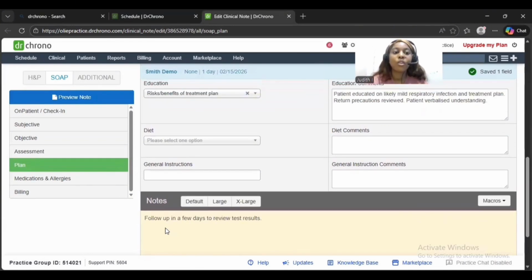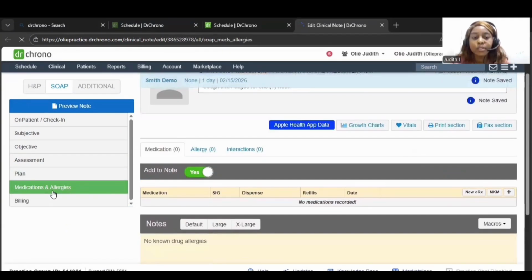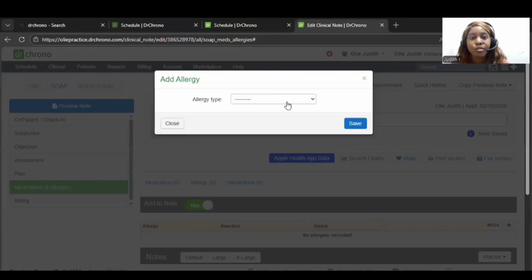Okay. Now we have medication allergy. Here I wrote no non-drug allergies, because the patient says they don't have any non-drug allergies. Okay, so now I know that we added no non-drug allergies here, but suppose the patient has a drug allergy. You're going to click here on allergy, and you're going to click on this plus sign here. You're going to add the allergy.